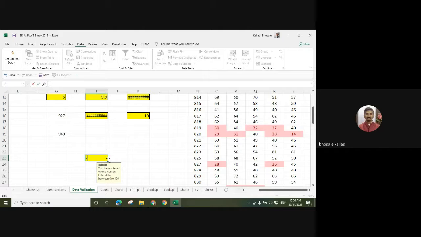Suppose I have written the value minus 120. We also give the value, and it will give us the error message. So we either retry it. Unless and until I enter a proper number, it will not take any value. Until we enter values from 0 to 100, it will give us the error message. This is called data validation.